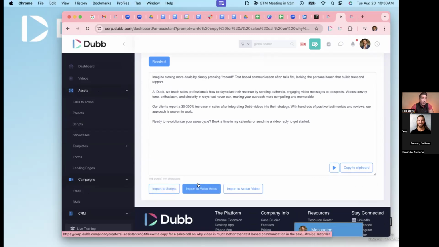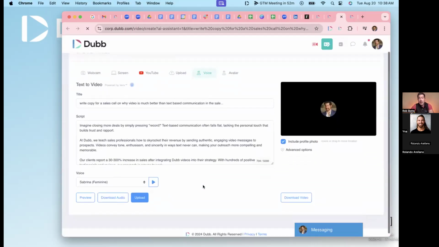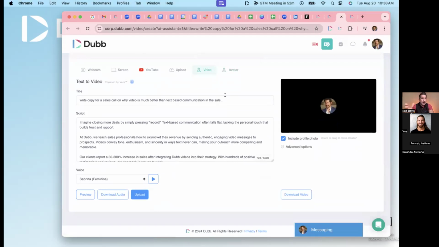You can import it to a voice video. You could select this here. This is a case where if you didn't want to be on camera, but you wanted to send something out a little more meaningful than a text message, it would import the script here. You would just upload a photo over here to the right. In this case, it's just my profile picture, but it could be any photo you want. Then you would just select a voice down here at the bottom left. And then when I hit preview, you're going to see this waveform action come across as the voice is speaking. This is what it would look like.